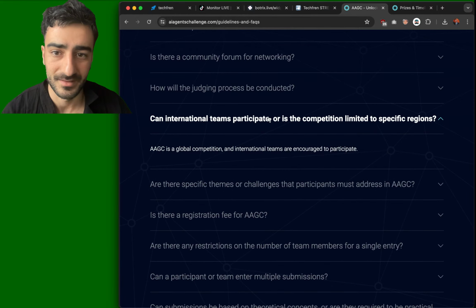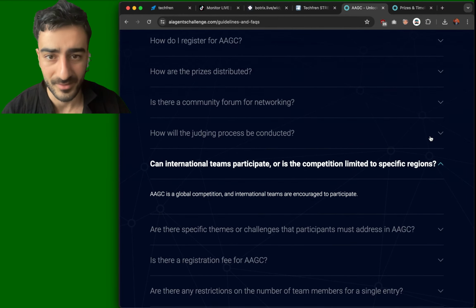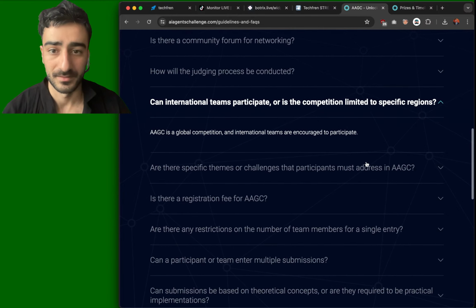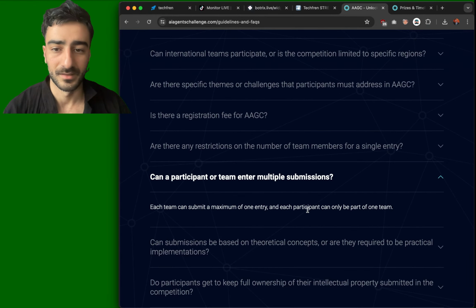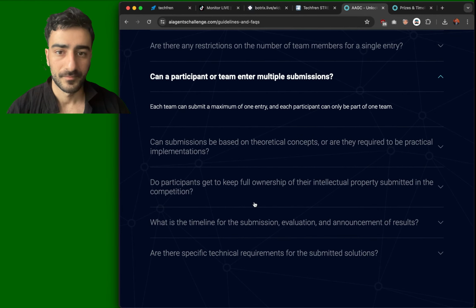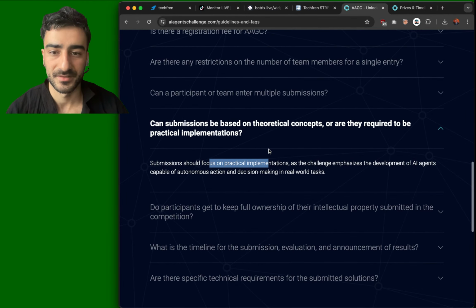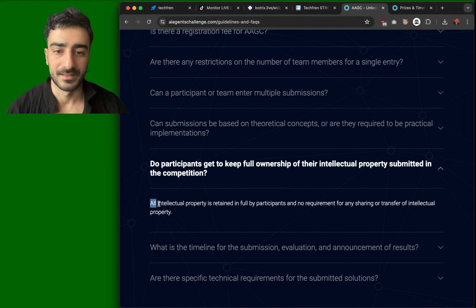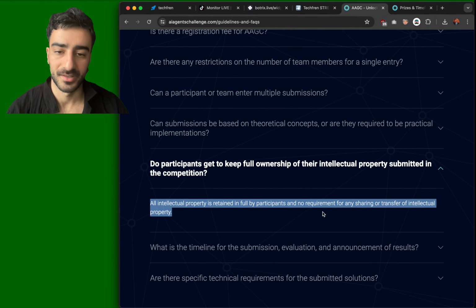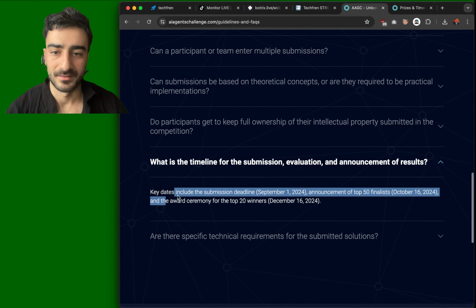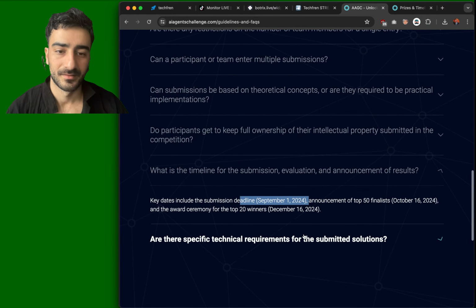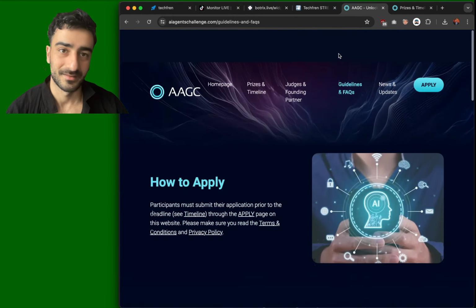I don't know about countries. It's global, so you can enter from anywhere. Supposedly, you can be a team, but you can only submit one entry per team, and you can only be part of one team. You need to focus on practical implementations. You get to keep the IP. You don't have to share any IP. Yeah, you just gotta submit before September 1st. And yeah, no technical requirements. So it sounds pretty cool.